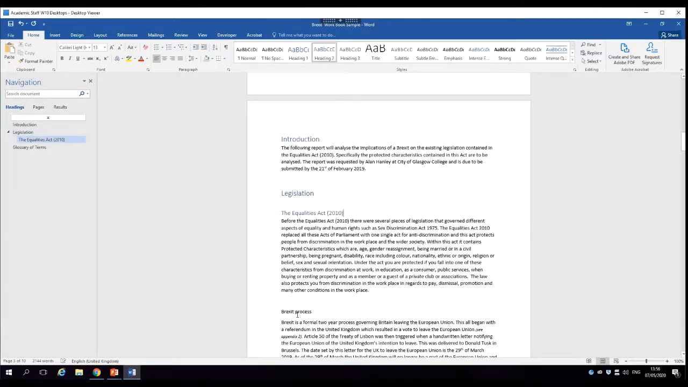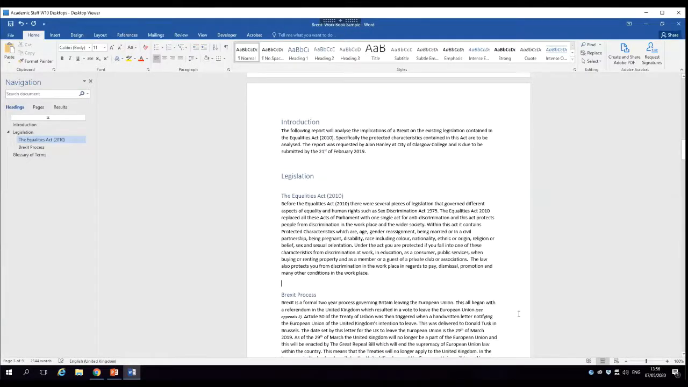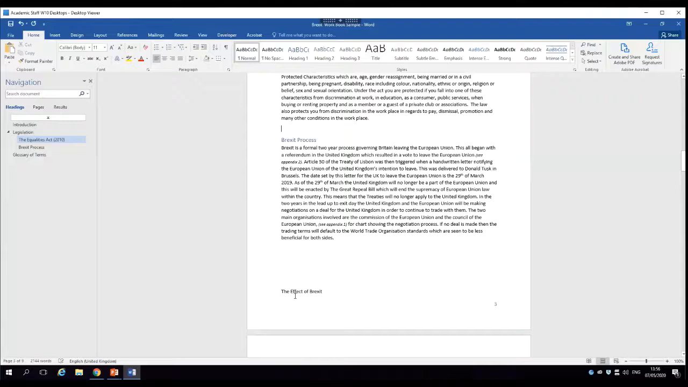And the same with Brexit. I'm going to change it because that's a small p in there, so that's better. Okay, so Brexit process, and again, heading 2. Now you'll notice that obviously the headings look slightly different, but that also has an effect in terms of how your contents page is going to work when we get there. We'll quickly carry on with that.